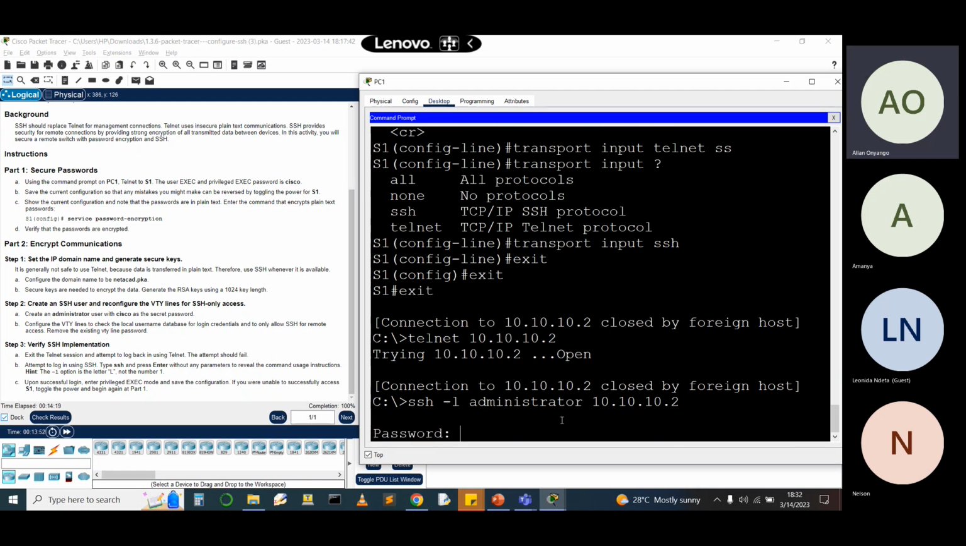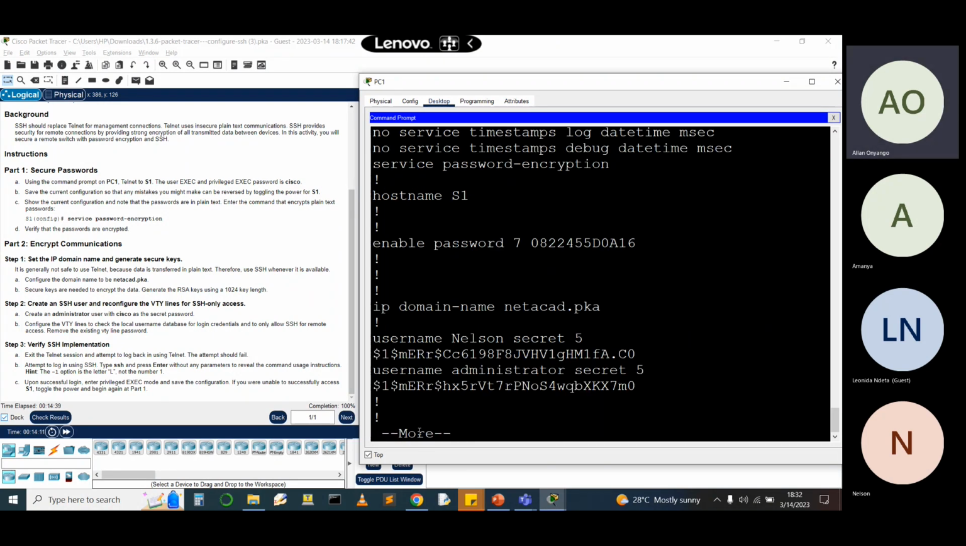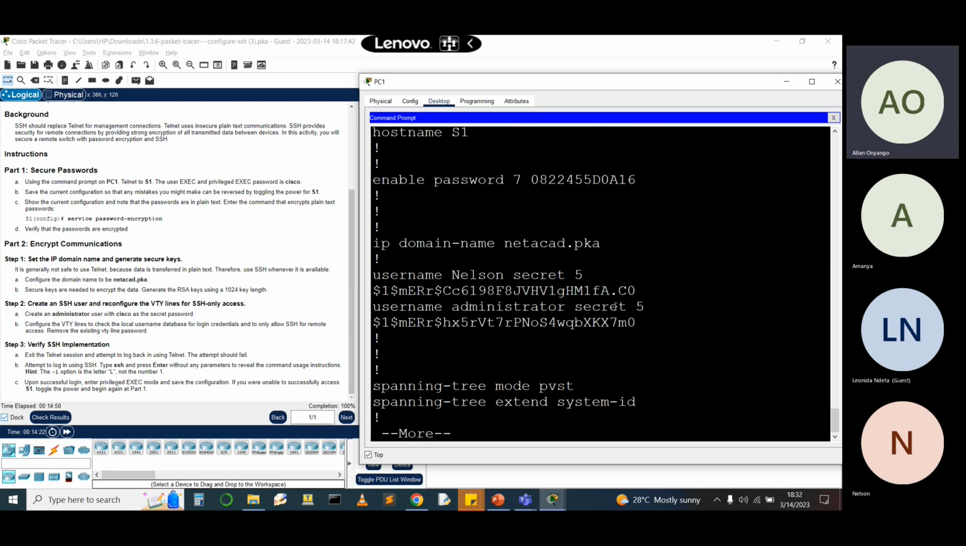And look at that. It is asking us to put a password. And the password we had put, if I don't forget, was Cisco. Remember, you cannot see the password when you're typing it, and that's a security mechanism. We have successfully logged in using SSH, and you could say show run. And you can see our long password is here. Very, very secured there.